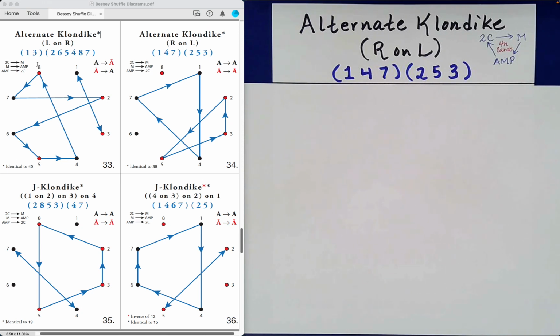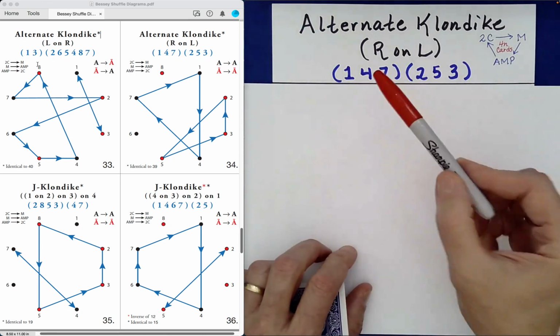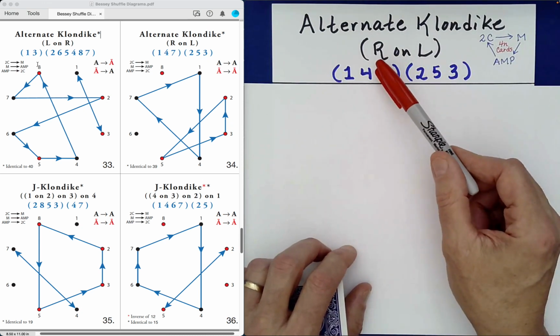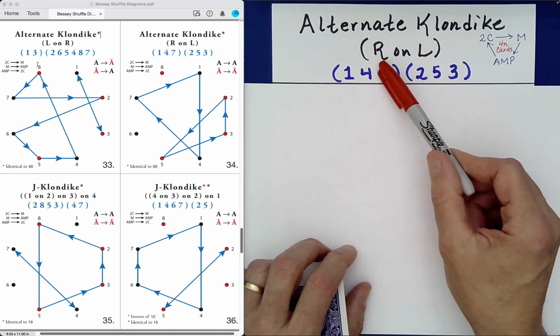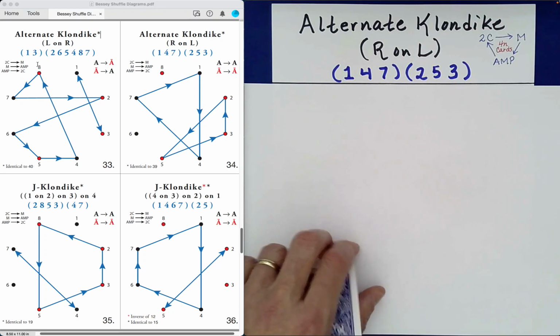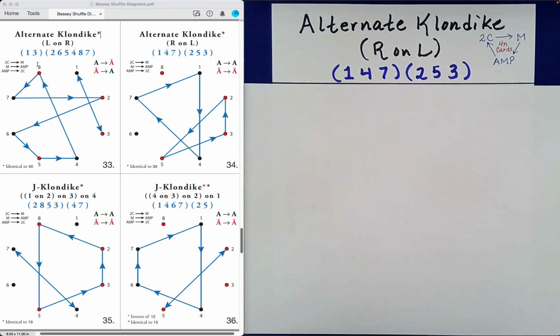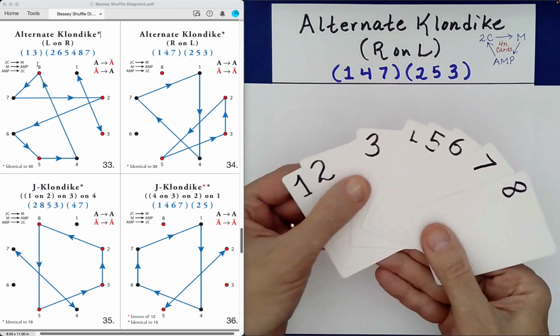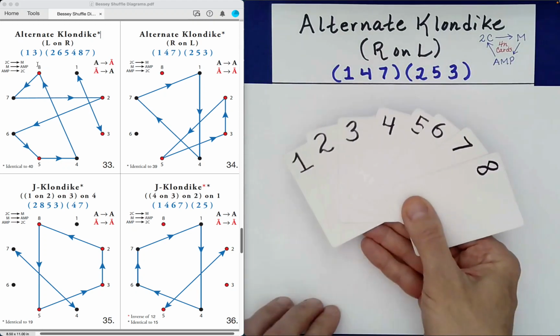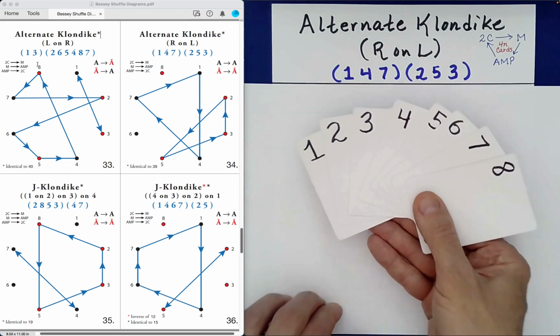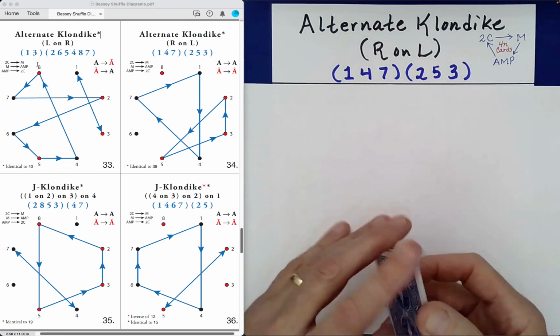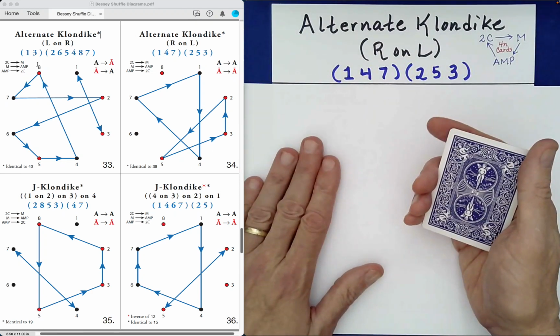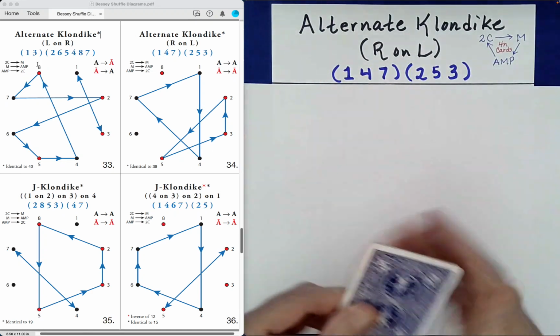Our next shuffle is again an alternate Klondike, but this time we will stack the final 2 piles right on left. Okay, so let's go ahead and demonstrate this shuffle using our ordered packet. So we have 1 through 8. So we're going to perform our shuffle and then take a look at the new ordering of the cards.